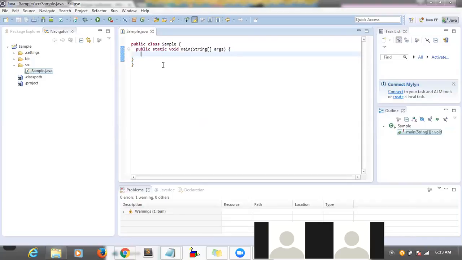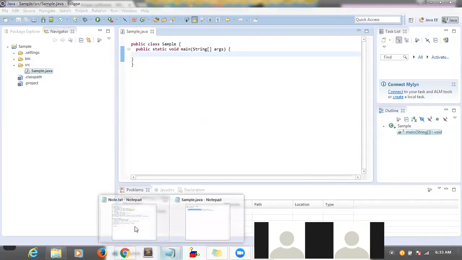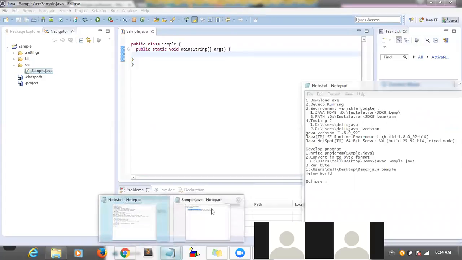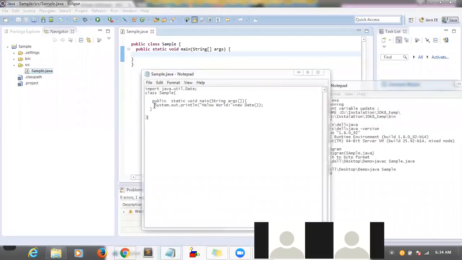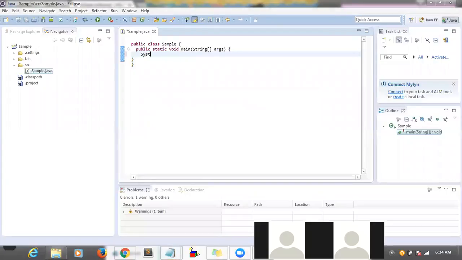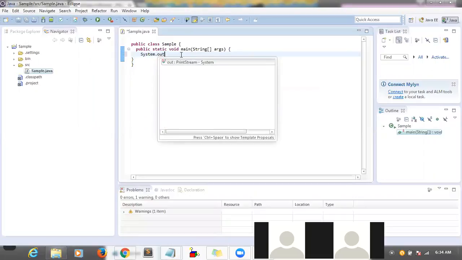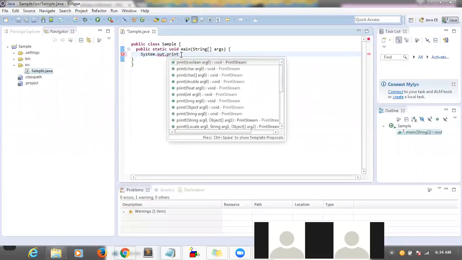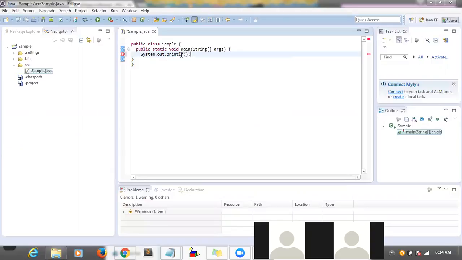After that, what is our goal? We want to display some information. So we need to write System.out.println. How will we write it? System.out.println, open bracket, semicolon. Every line should end with a semicolon in Java. After that we have to write here Hello World. Now our program is ready.